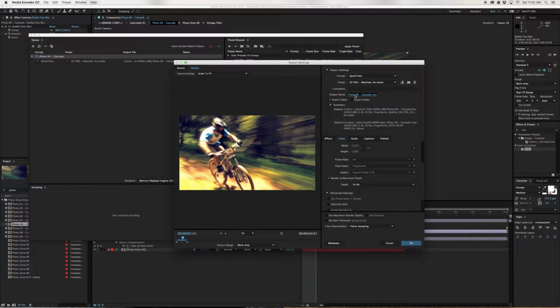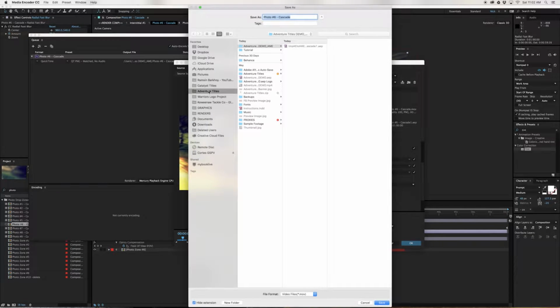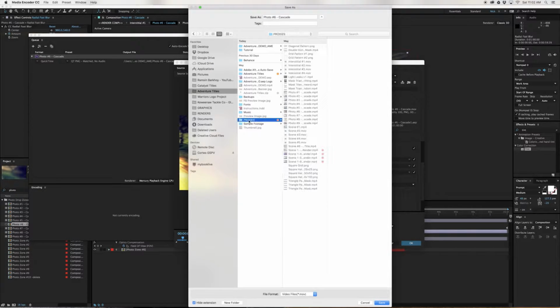So I'm going to choose where I'm going to render this. I'm going to save it into Adventure Titles, and I like to make a single folder where I put all of my proxy renders. As you can see, I've already rendered a ton of proxies for this project. So I'm going to save this as photo number 6 Cascade. As you can see, I've already rendered it here as an MP4. I did that just for demo purposes.